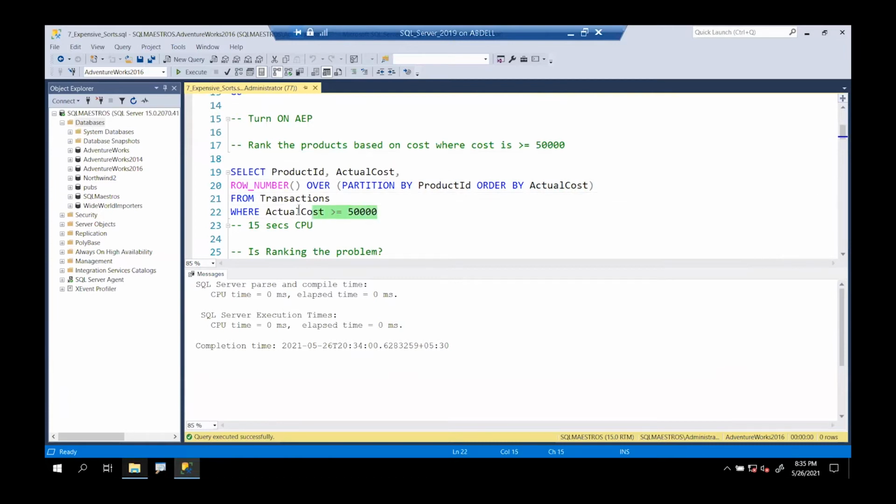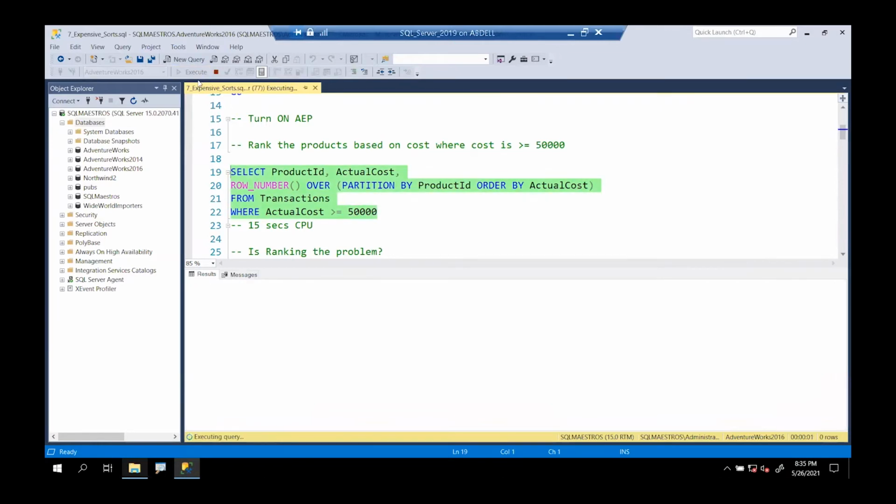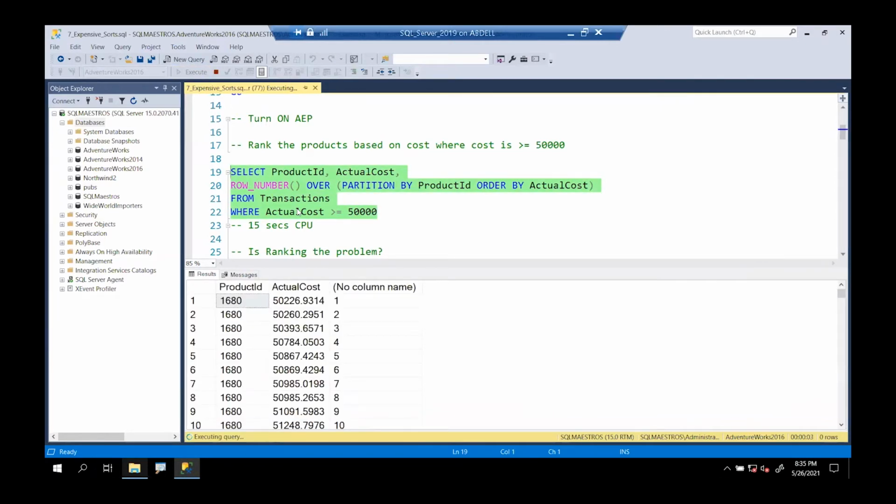And our filter is where actual cost is greater than or equal to 50K. Let's run this and look into the execution plan. While this is running, we are also going to note how much time this takes. Now, when we talk about the execution time, there are two interesting aspects when we look into the time metrics. One is the elapsed time and the other one is the CPU time. Now, this is still running and it should complete in about 20 to 22 seconds.